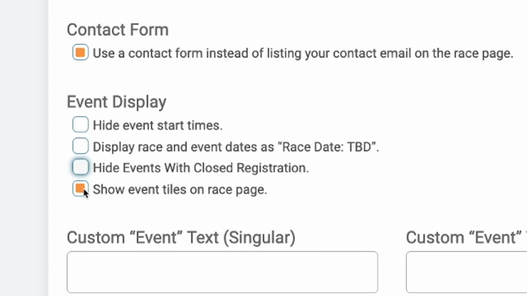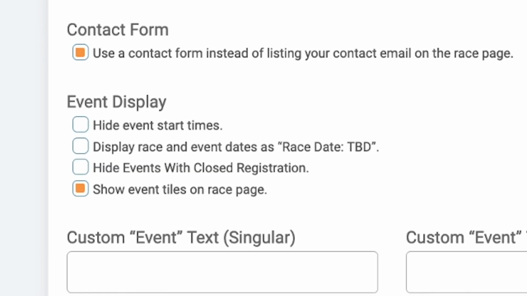And then the last option is you can decide whether or not you want to show the event tiles on the race page. I would highly recommend leaving show event tiles on the race page checked on. I would not uncheck that setting.